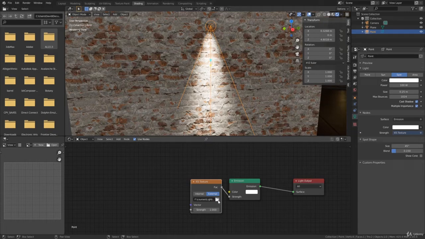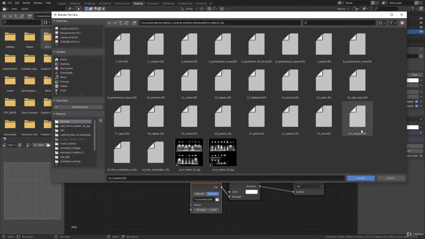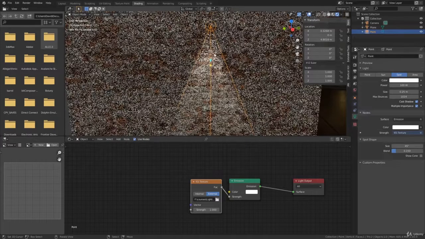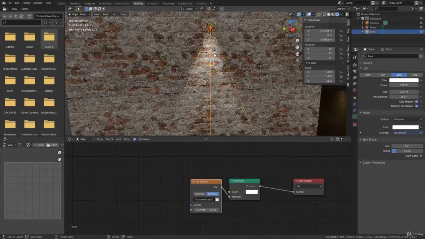So here you can just open them. And I'll just create a new one, star point. You can see that it changes totally, right?